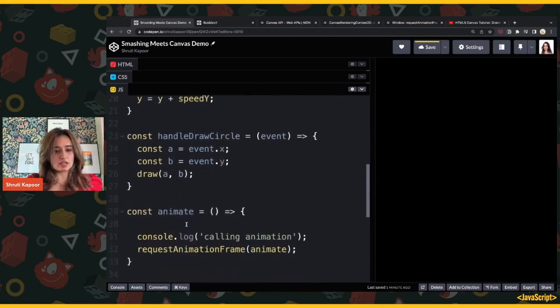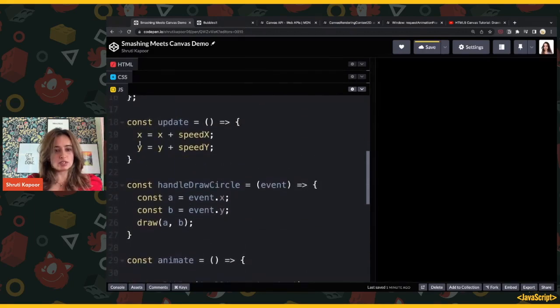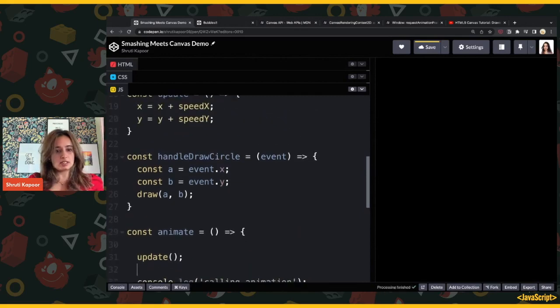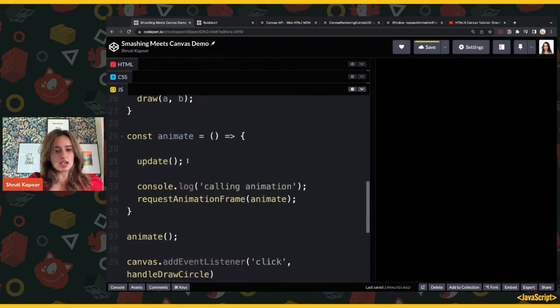Okay, so I want to update in my animate function. What I want to do is I basically want to update my X and Y. So I'm going to call my update function in my animate loop, which is update here. And then it just increases X. And after I've increased X, I also want to draw it.